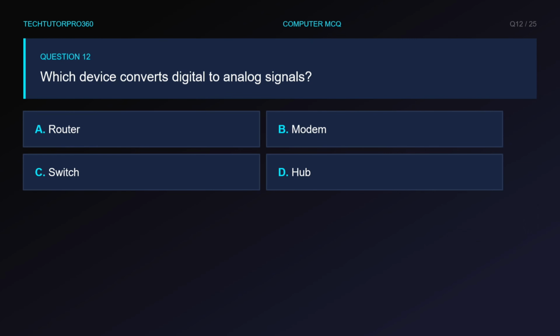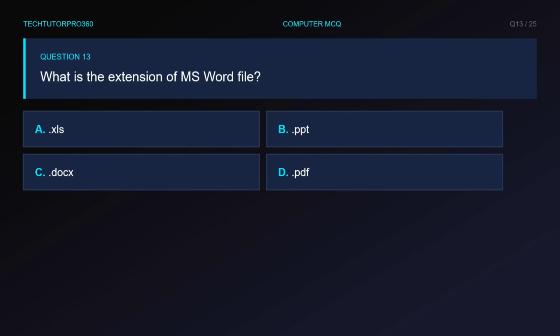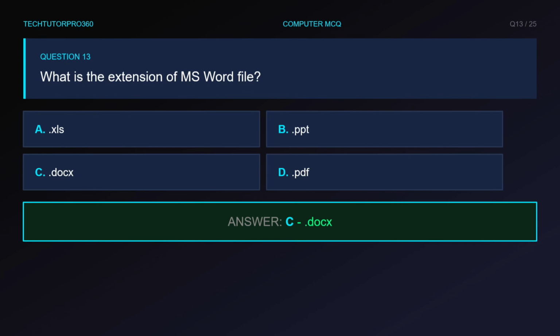Which device converts digital to analog signals? Options: router, modem, switch, hub. Answer is modem. What is the extension of MS Word file? .xls, .ppt, .docx, .pdf. Answer is .docx.